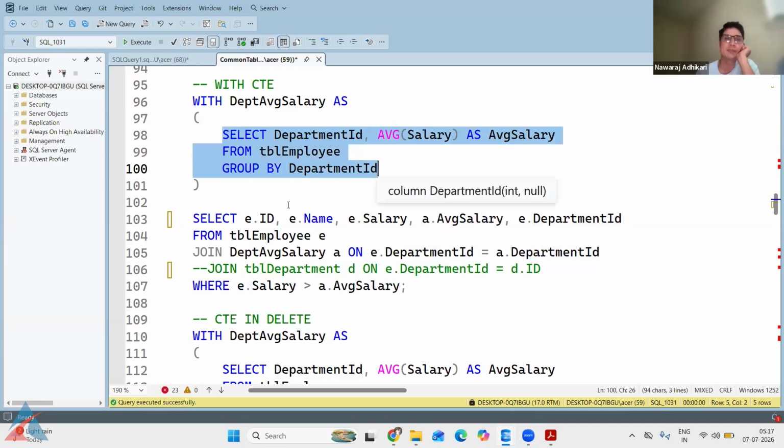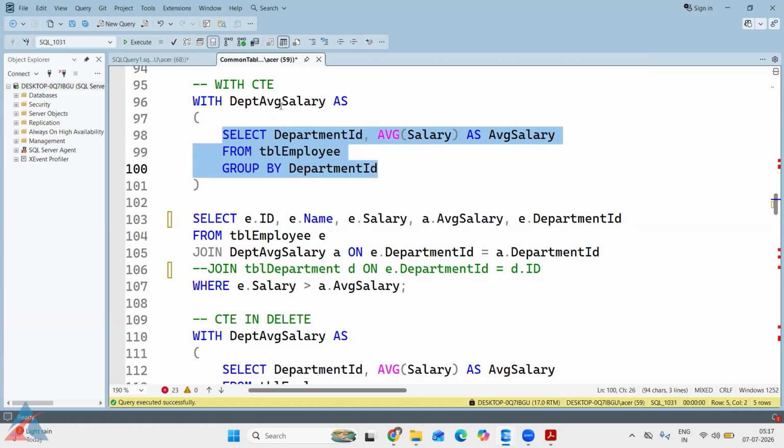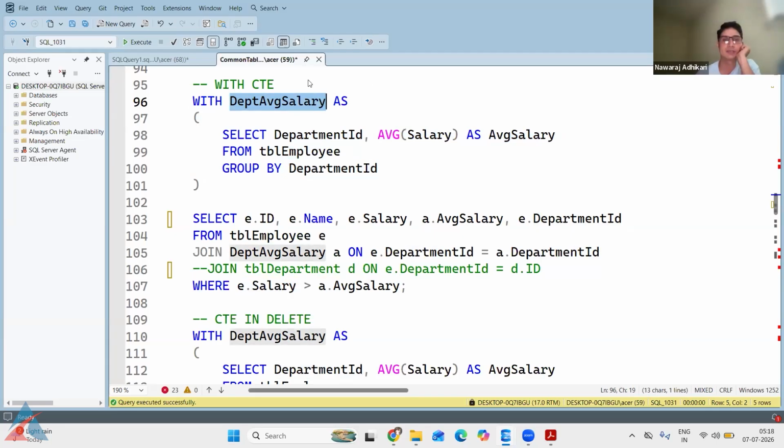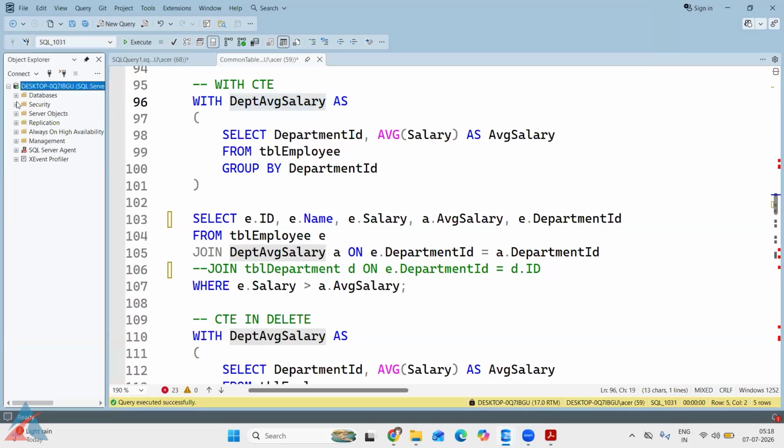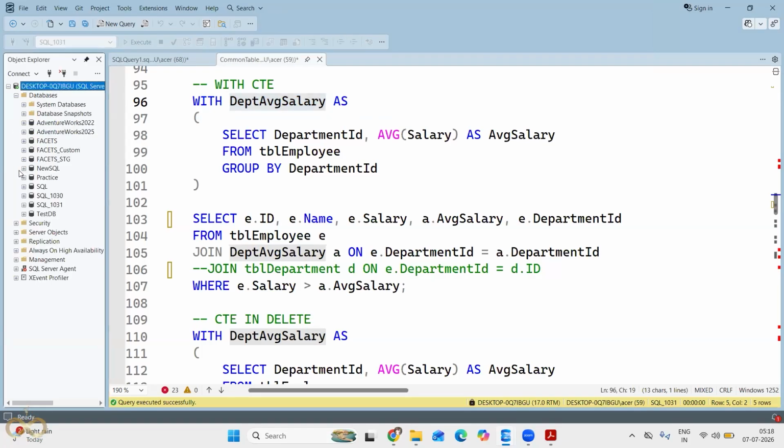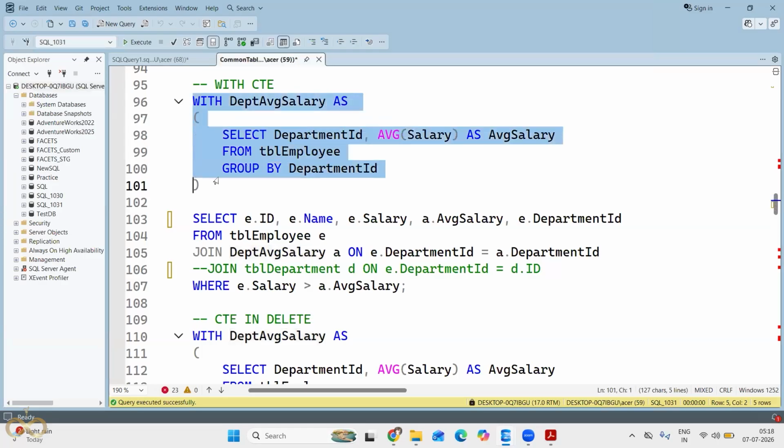Okay, so will it create the table department average salary in the database or not? No, this is a temporary result set. So this will not be stored anywhere in the database. This is within the query window only. That is what we are calling a temporary result set. This will not be stored anywhere. We will not be able to see the CTE in the object explorer. Like we see tables, procedures, functions, all those things we can see here, but CTEs will not be available there.